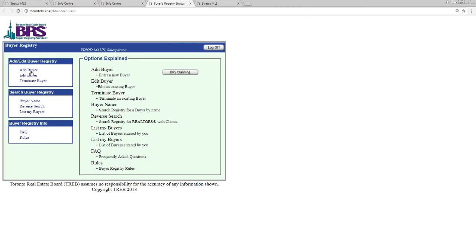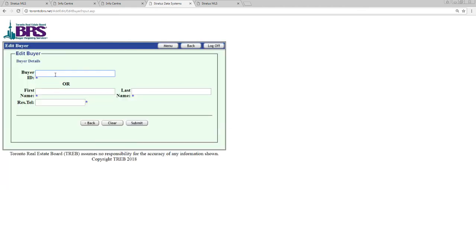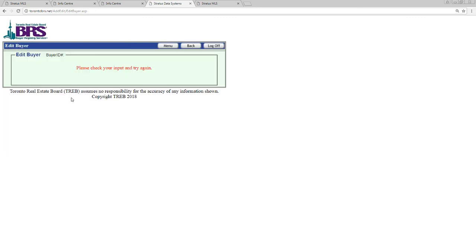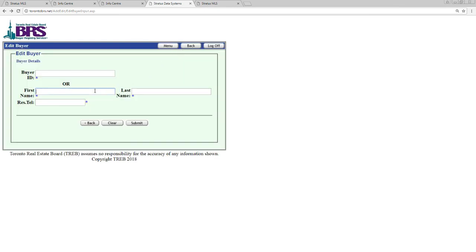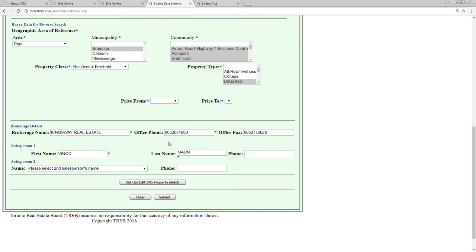So under the buyer registry services, we have covered the add buyer, right, Nisha? Now we are going to cover the edit buyer. So let's click on edit buyer. You should know the buyer ID, either the buyer ID or your name, residential phone number 647, hit submit. Please check your input and try again. Prateek Kumar, the number is this, right? I think so. Hit submit. It will show the information right over here.